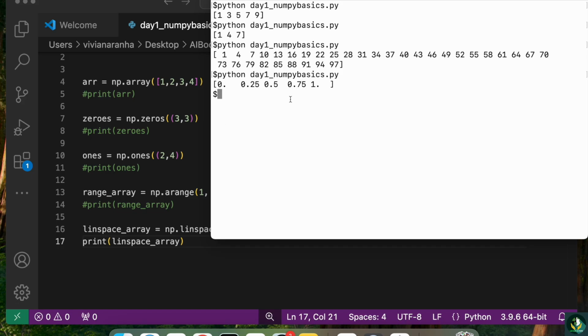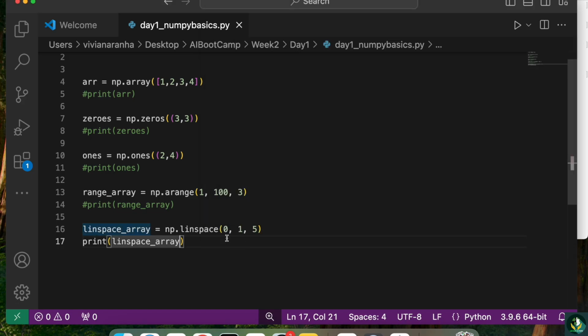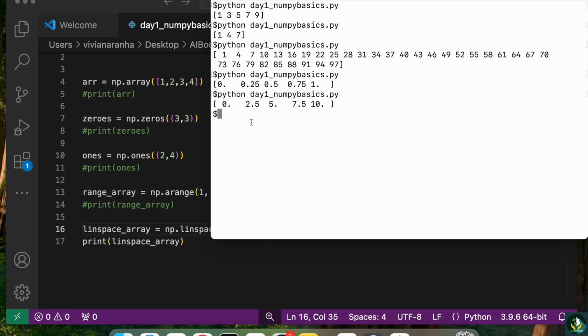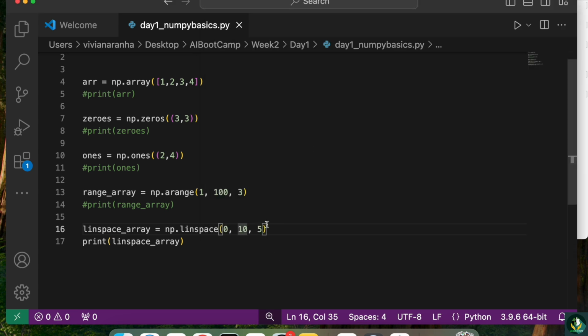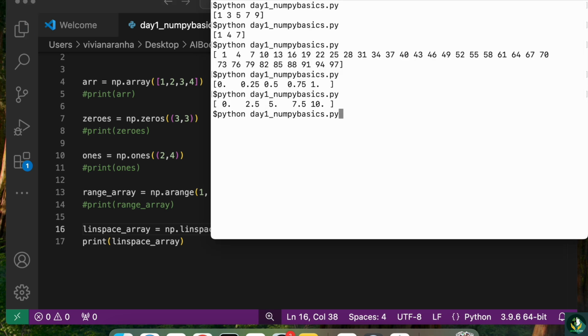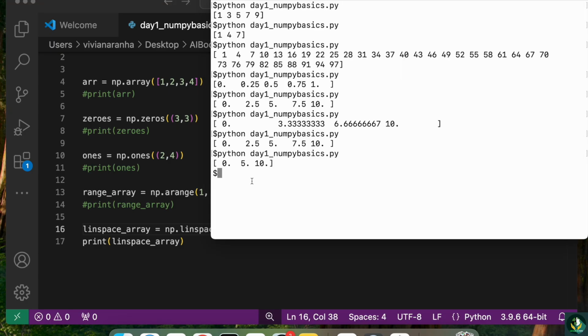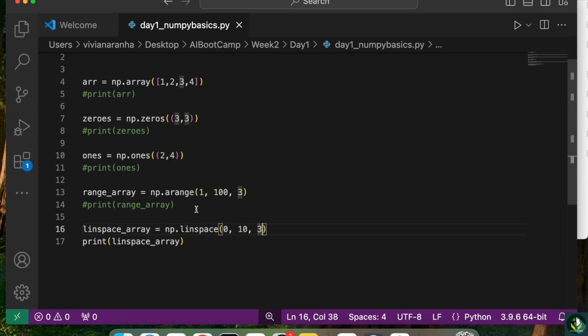So these are 1, 2, 3, 4, 5 different numbers evenly spaced in between this. If I do this 1 to 10 and run it, it will say 0, 2.5, 5, 7.5, 10, evenly spaced. If I say 4, then it will probably give me whole numbers. So no, 0, 3.33, 6.66, 10. So for 3, it will give me 0, 5, and 10. So evenly spaced with whole numbers in there.